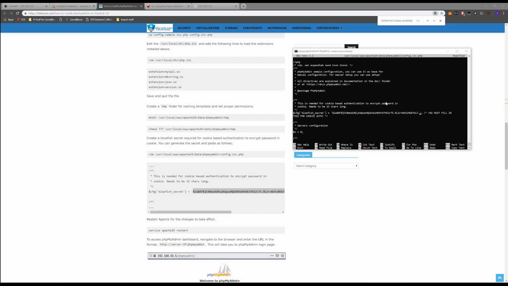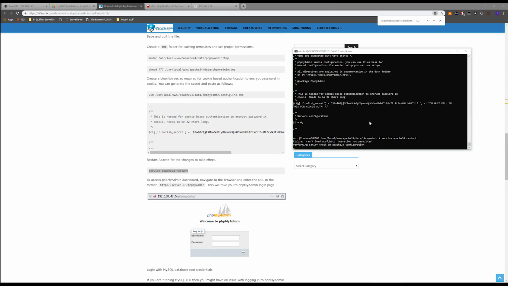Control X, Y, enter. You guys will be pros at doing this by the end of the tutorial. Now you're going to restart the Apache service again. This should be the final one. As you can see, there's not any important errors.